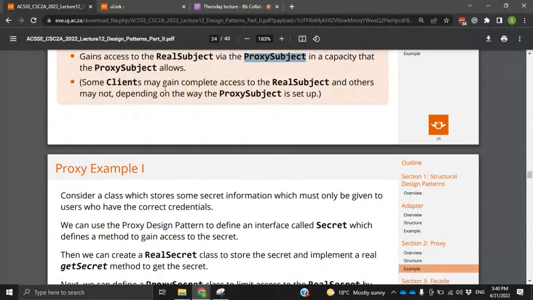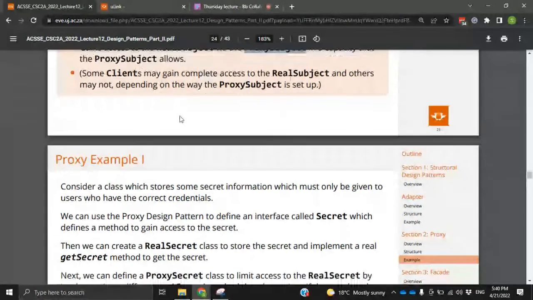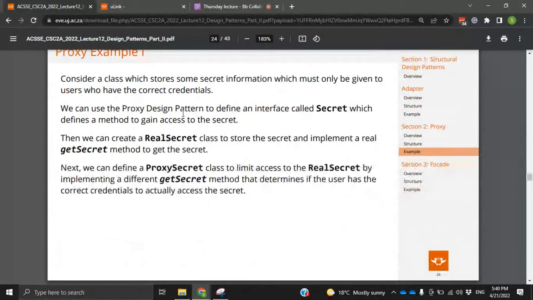So it's really hard to justify why that would still constitute the proxy design pattern, but it is done in other implementations. Okay, so let's look at an example, right?